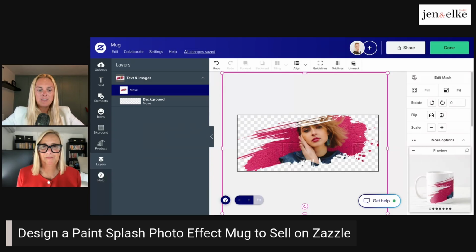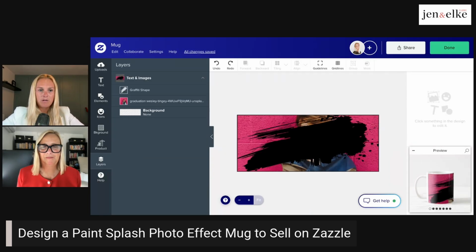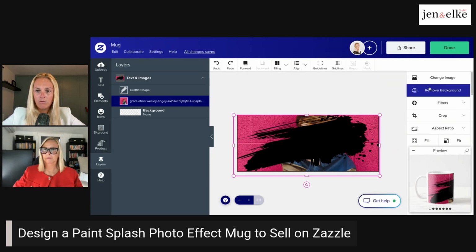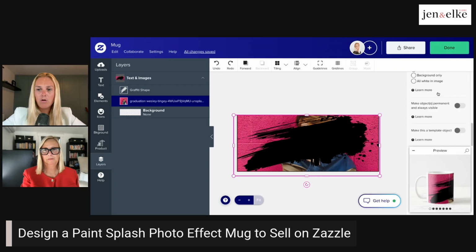Okay. But the first step, though, not to confuse everyone, I'm just going to undo that right there. If this is supposed to be a template where somebody else is supposed to be able to customize and add their own photo in replacement of this photo, you need to make your photo a template first before you mask it. Okay. You can't mask it first and then create it as a template. It doesn't work that way.